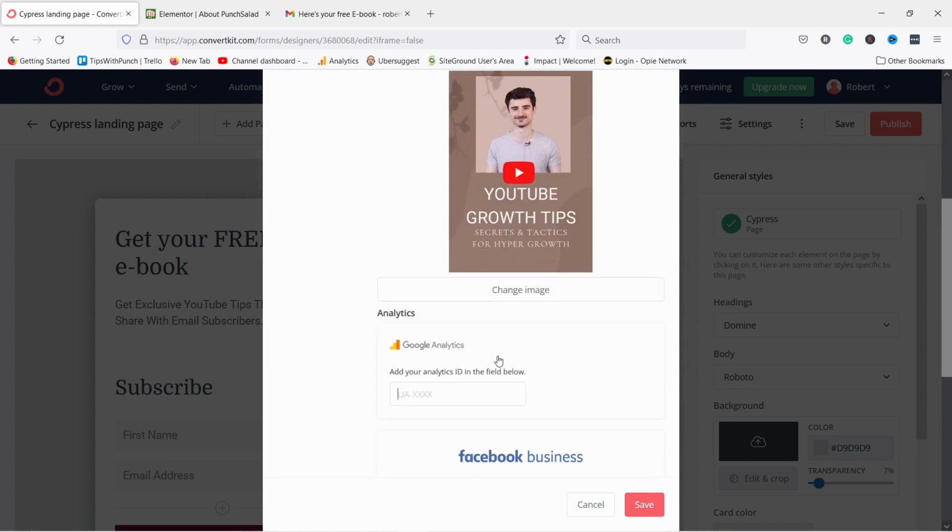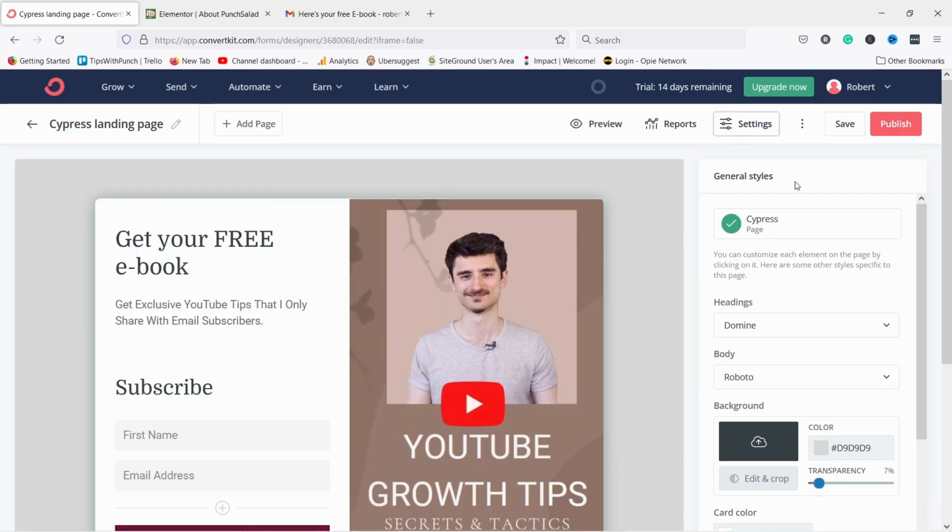Once you're done with everything, you can click on save. And let's click again on save and then publish.